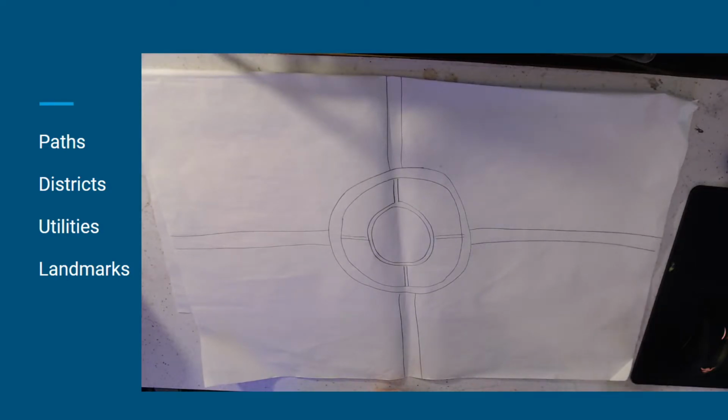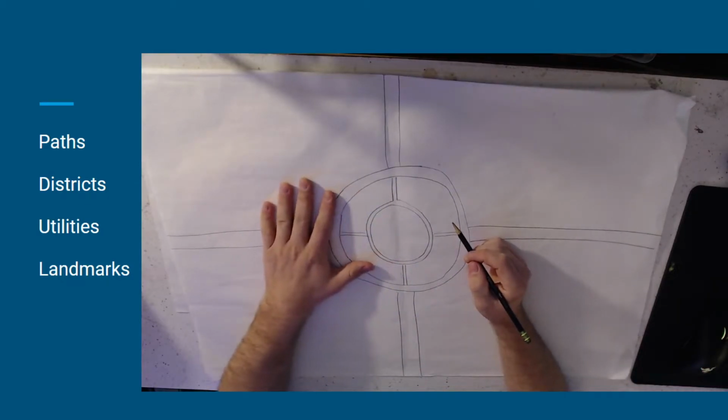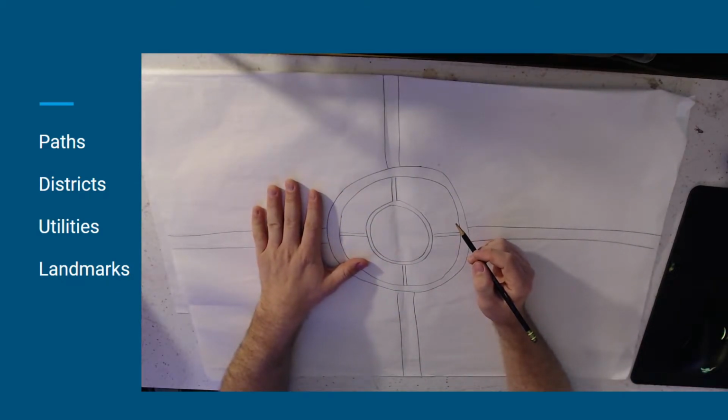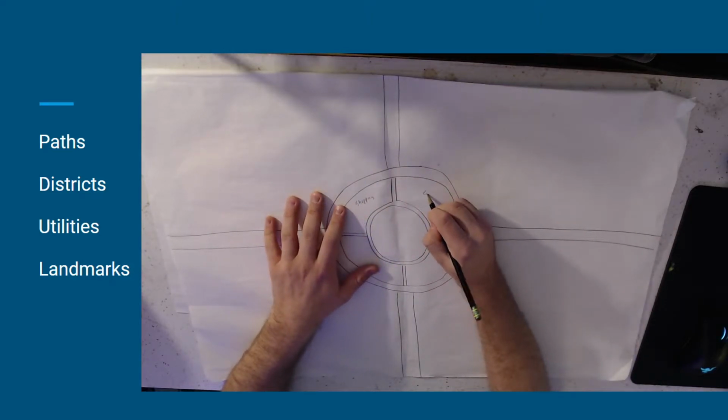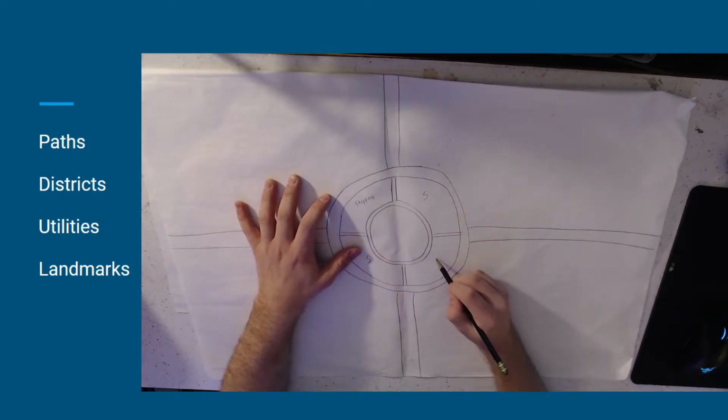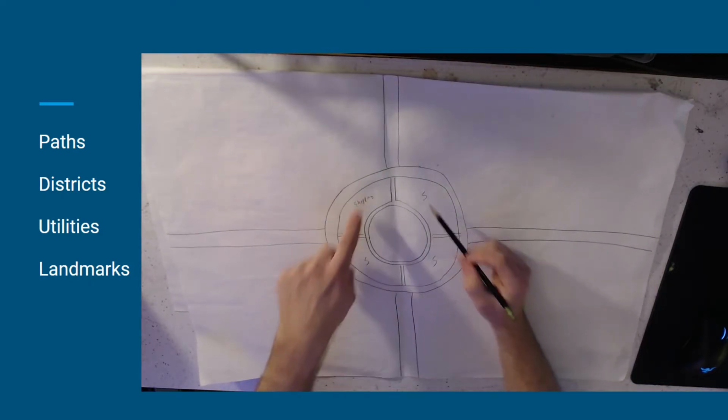And you can think about your districts too. Like, what are these different areas going to be for? I'm going to say this is a shopping district. So here I'm going to write shopping. Or I could just write an S to mean shopping, because I'm just planning, right? So this is like the shopping districts.